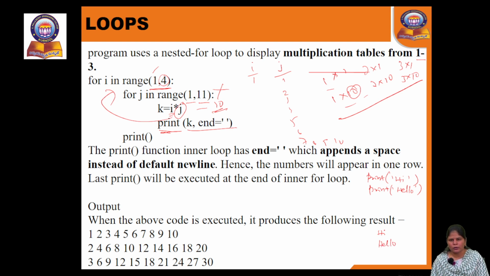But if you want to display the values side by side, not in a line by line fashion, then in such a case you will use end equal to quotation, which will append a space instead of the default new line. So the print has a default new line within it. In order to have a space in between the values using print, you have to use end equal to.